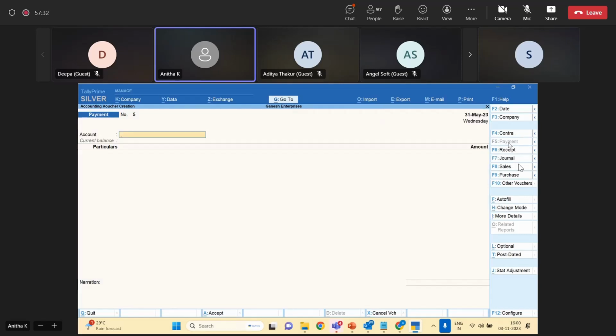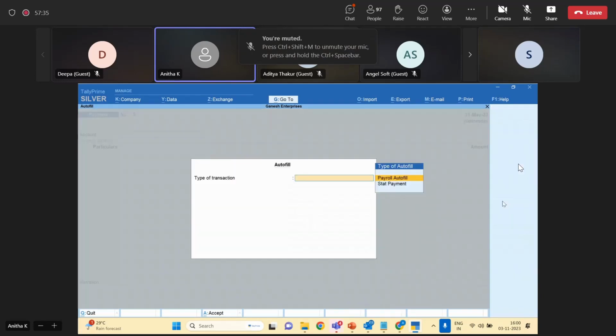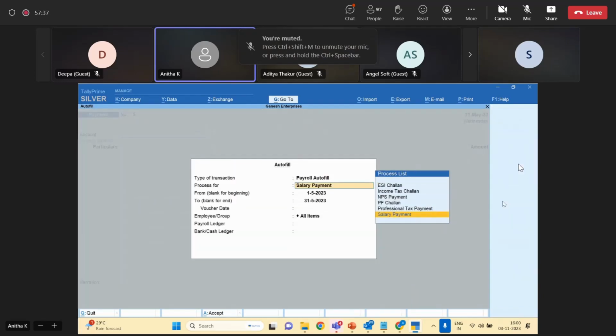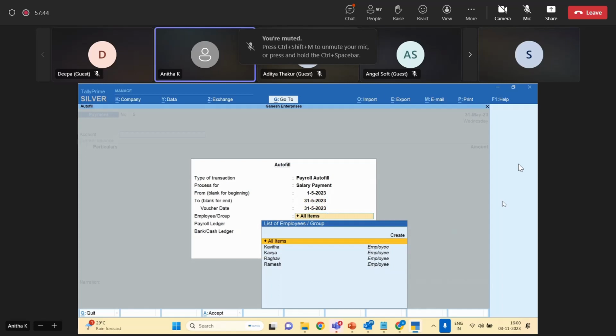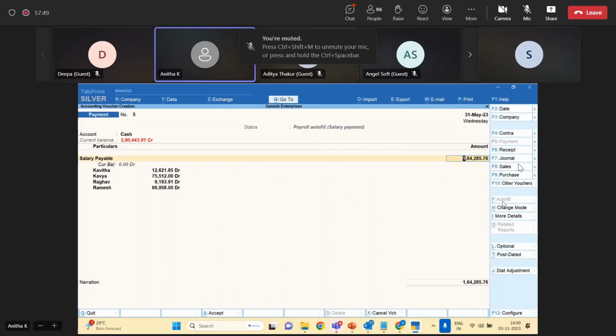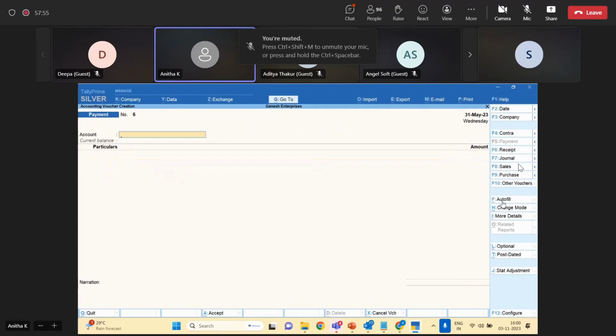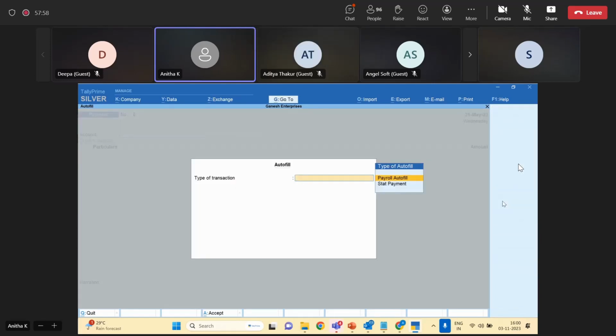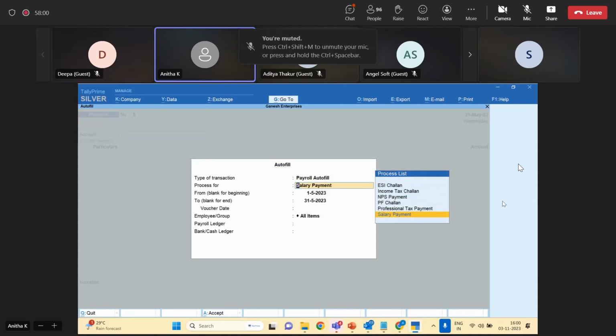So you will be making a payment voucher, autofill, payroll autofill, okay? And here you can choose whatever you're paying. If you're first paying salary, you will choose salary payment. From salary payable. Cash or bank. So this is your salary payable voucher. The next payment what you will make is for your PF or ESI. Okay. So again payroll autofill, PF, challan. Okay.